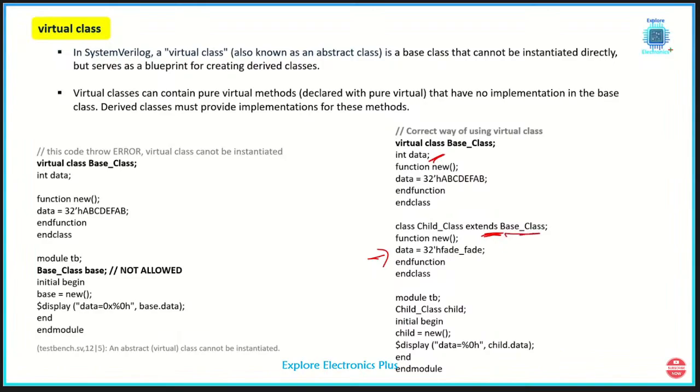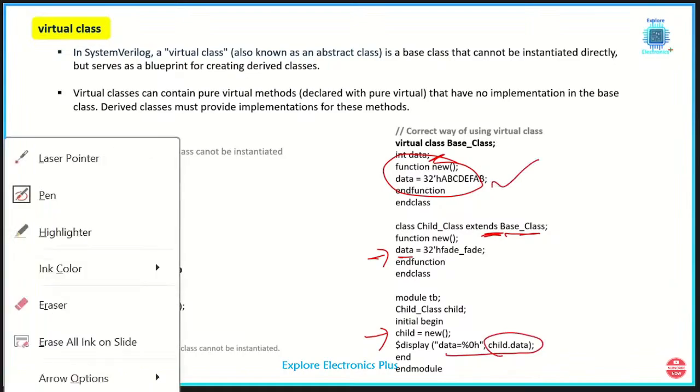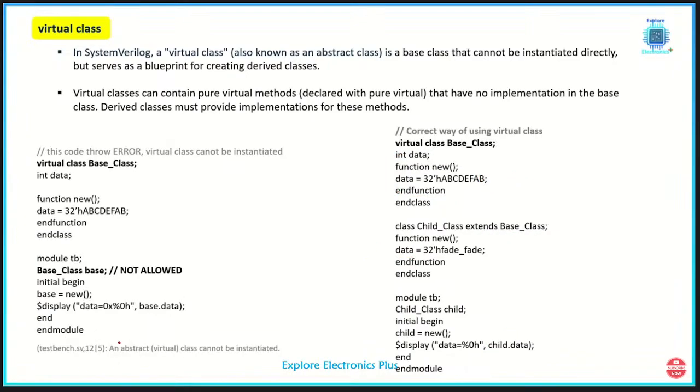But because of the extension, we got access to the data of the parent class, and now we are printing child.display. This will display the value of the virtual base class. Here the meaning is that when we declare a class as virtual, we can't use it directly. We can create a child class from it and use that.